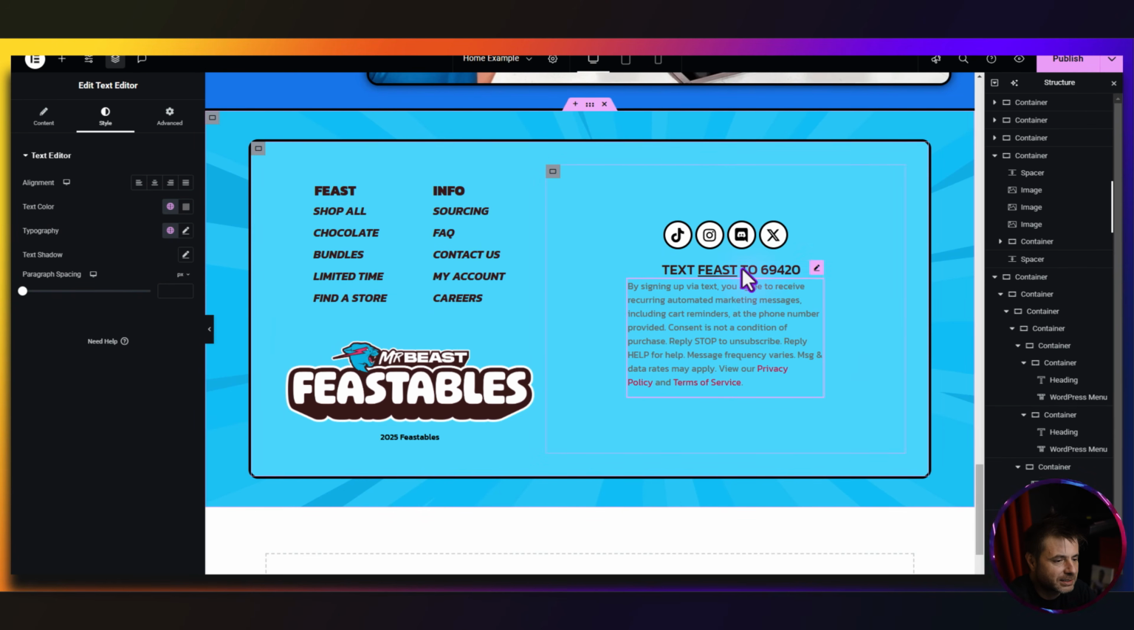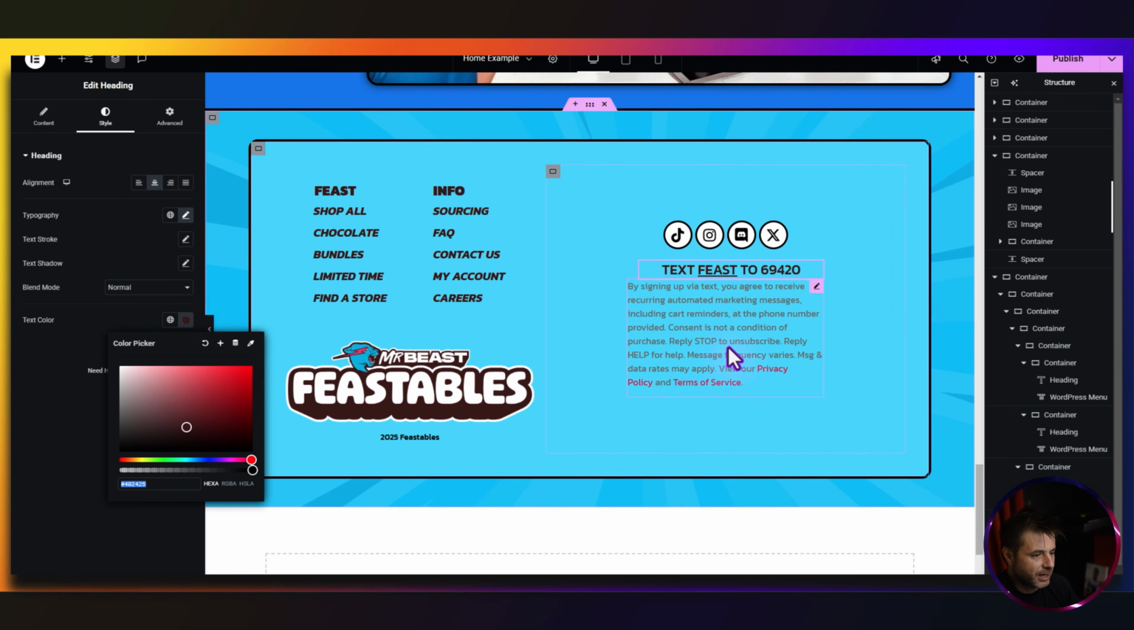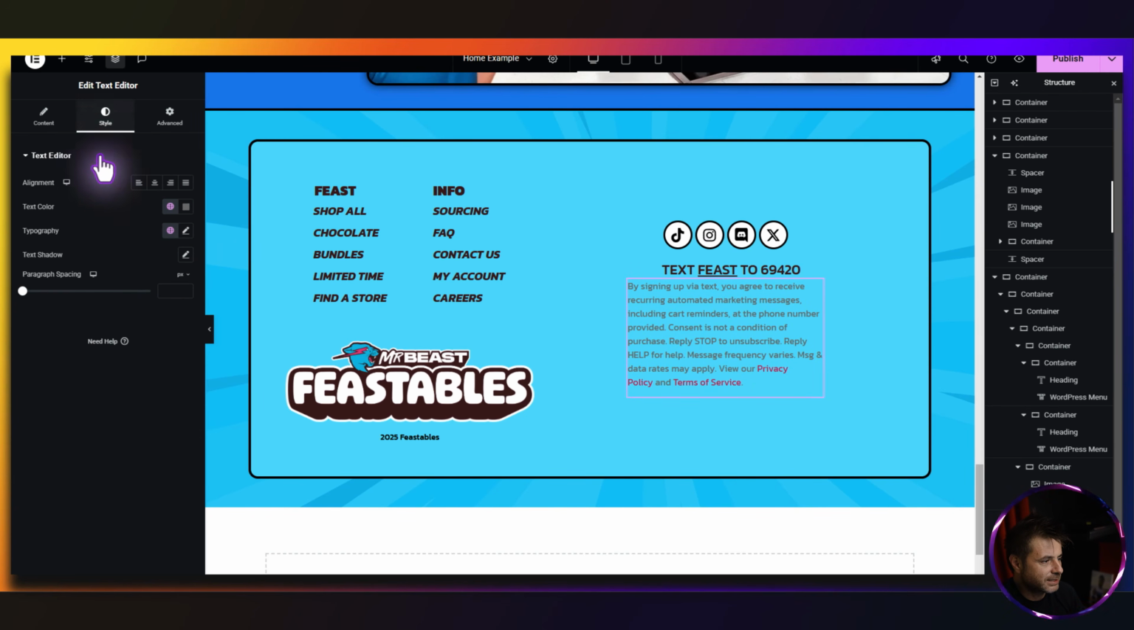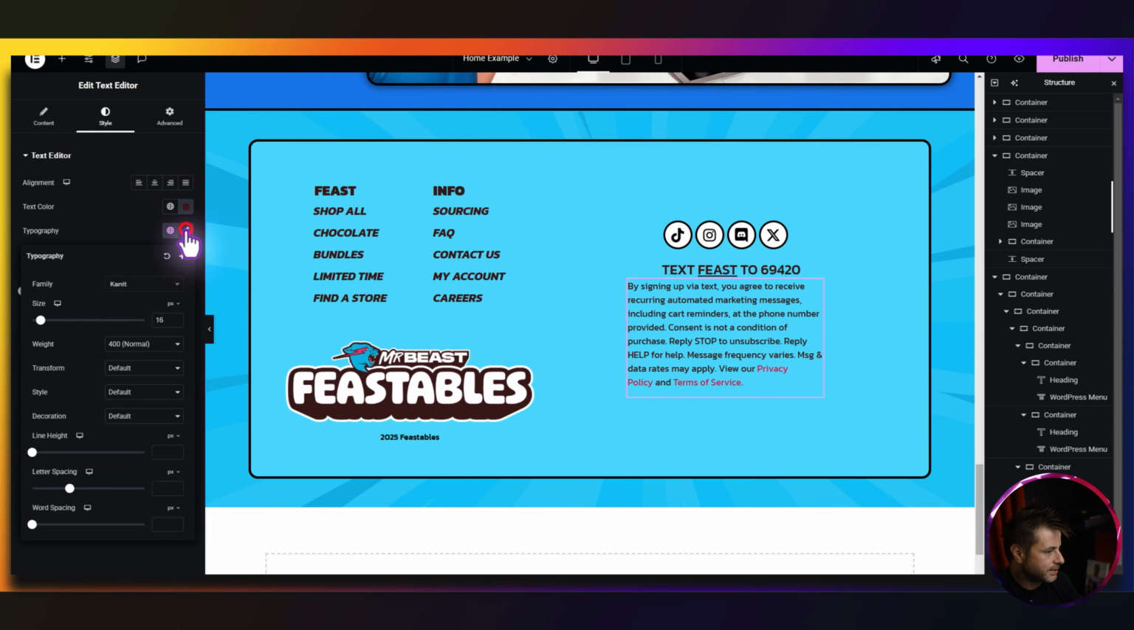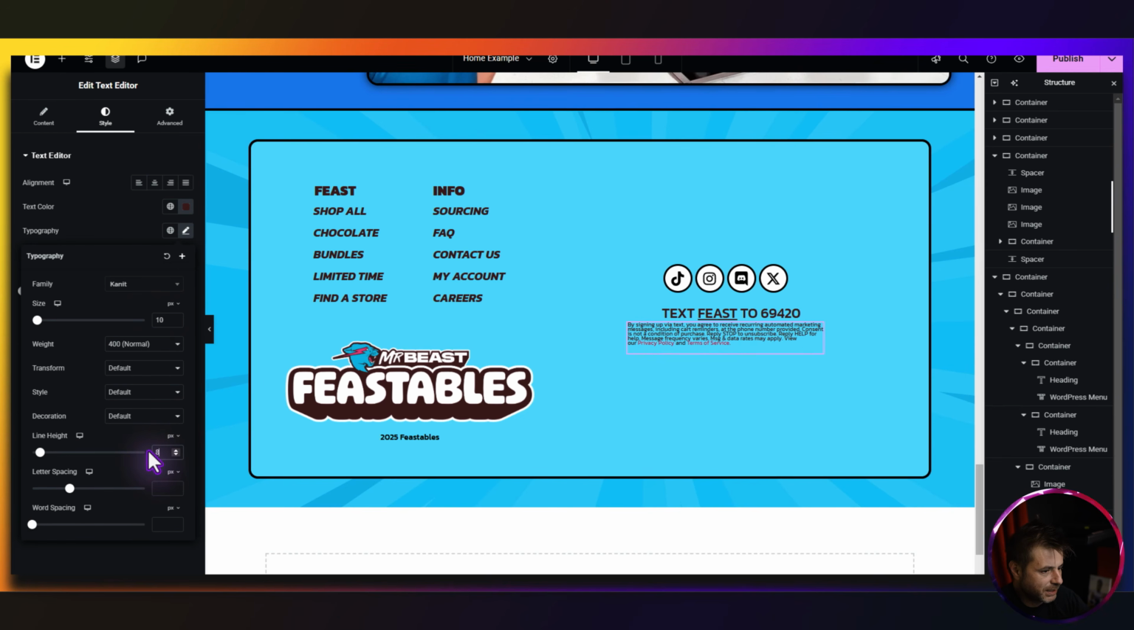For the color here, it's going to be the same as these headings. So I'm just going to go to this heading, copy this brown, go back to the text editor and change the text color to that brown. Then the typography is Kenett again, and it's going to be 10 pixels. 400 weight is fine, and the line height here can be 8 pixels.